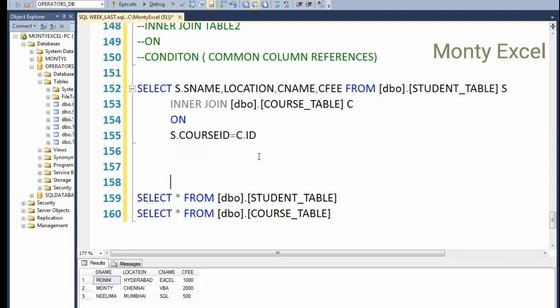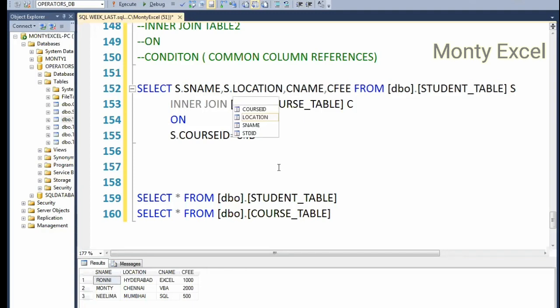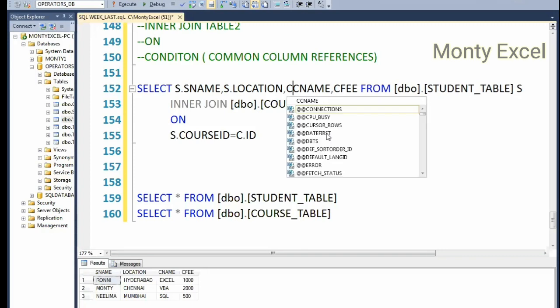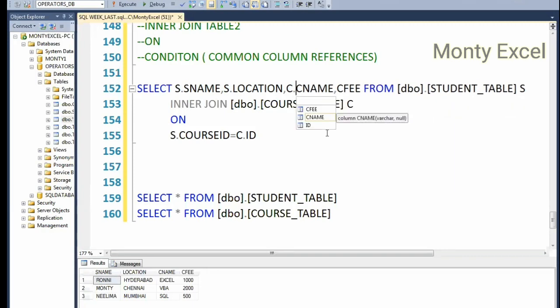And the second column is also coming from the first table. The third column is not coming from the S table. If I say S dot, I'm not getting that column related information. I'm getting the first table columns, but I don't see C name here. So that means I'm not referring to the right table. That is your C table. Once you say C dot, we are getting C name, which is right. And here C dot.